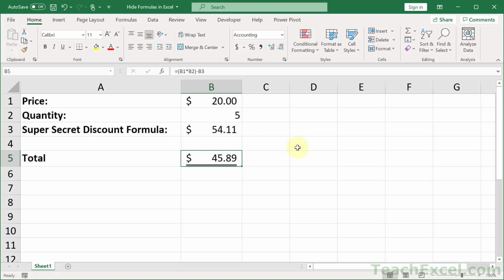Here, I'm going to show you how to hide formulas in Excel. So let's say that we have a super secret discount formula and it changes based on the tourist who walks through the door. And we don't want anyone to be able to see that.